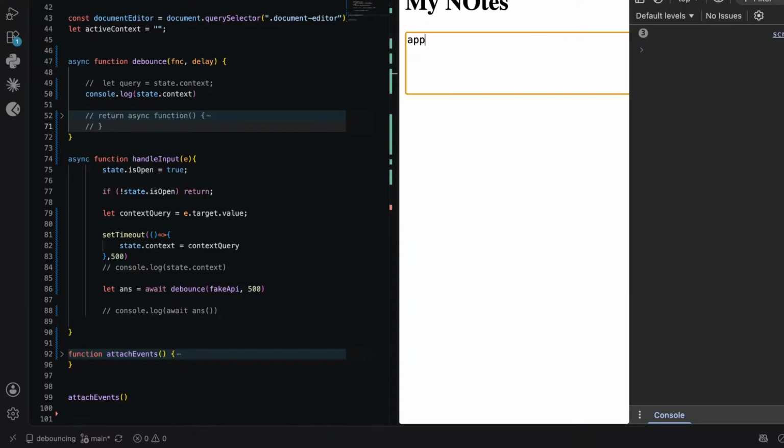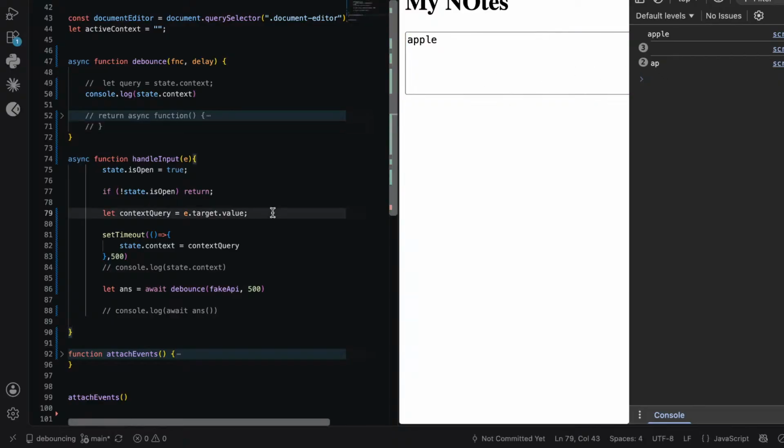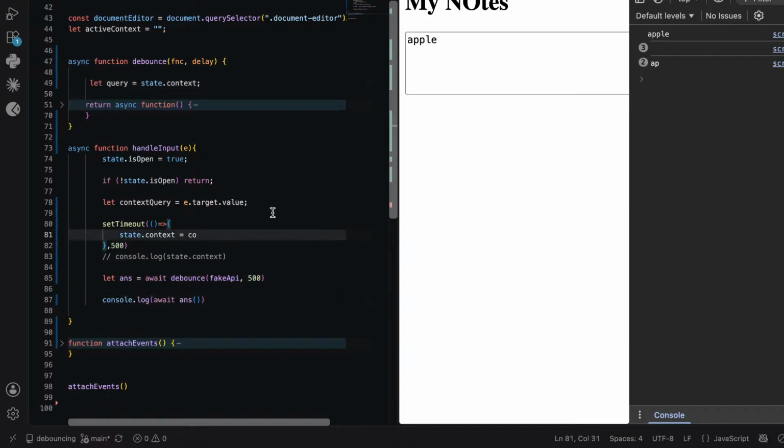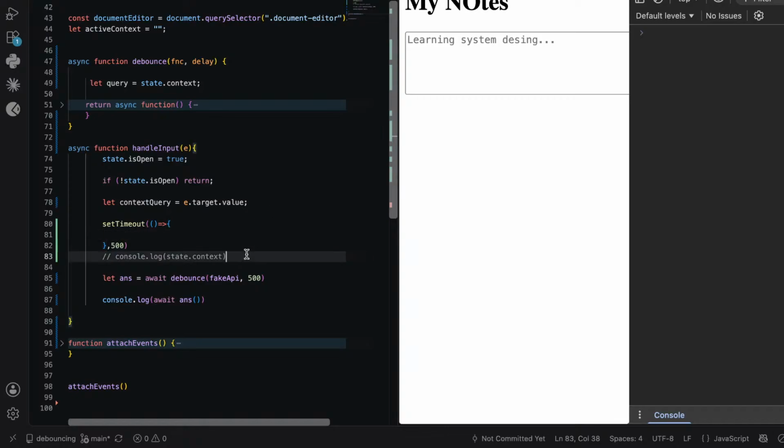Let's find out first of all, apple. State.query, line number 50. Line number 50, state.query is, yeah, okay. Nope, that's not the solution that we are thinking about. Apple. Nope, that was a bad idea. Okay, we are unable to think about the actual details here.